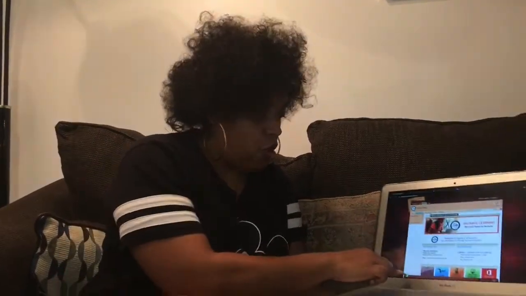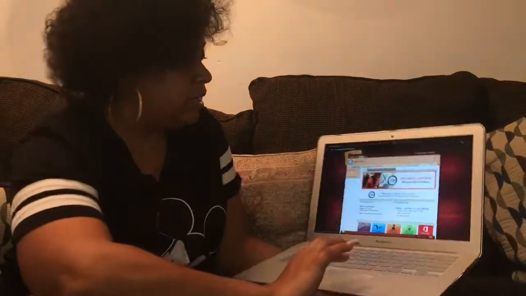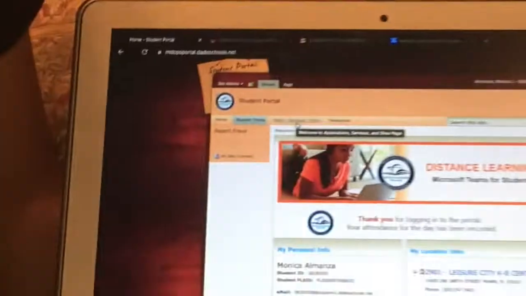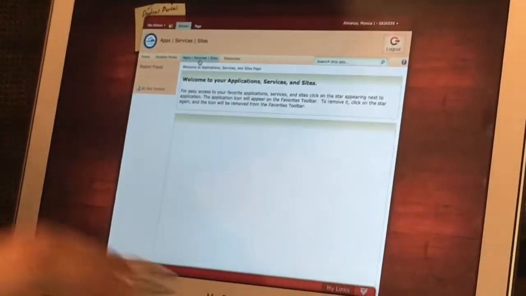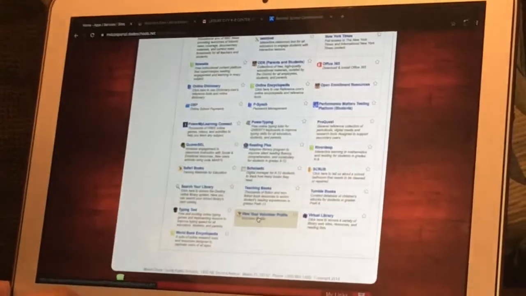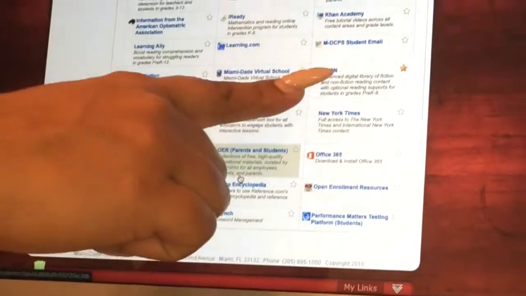stories. So in order for you to get that to show at the bottom, you're going to click right here at the top where it says apps, services, and sites. You're going to click there. Now after you click there should be a bunch of apps and things that are going to pop up. So you're going to scroll and you're going to find Myon, which is right here.